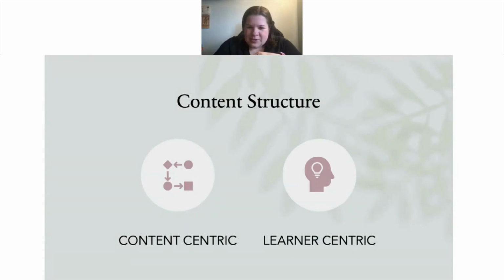So when we talk about content structure, there are, Paulina, do you see the poll that I created on that? Maybe I didn't. When we talk about content structure, there are a couple of different ways that we can look at this. So there are two sort of main divisions that we have here. And the first is content centric.